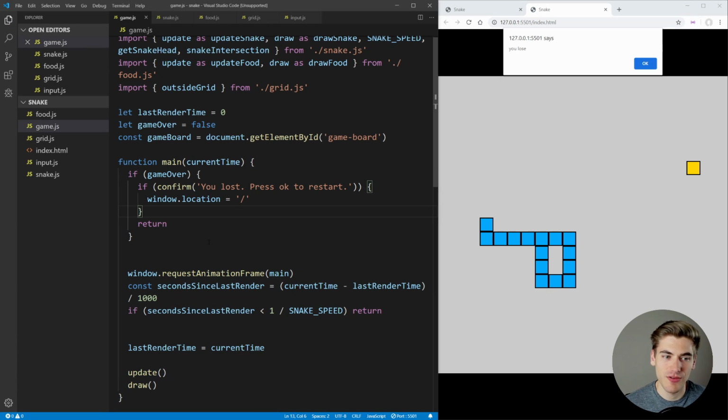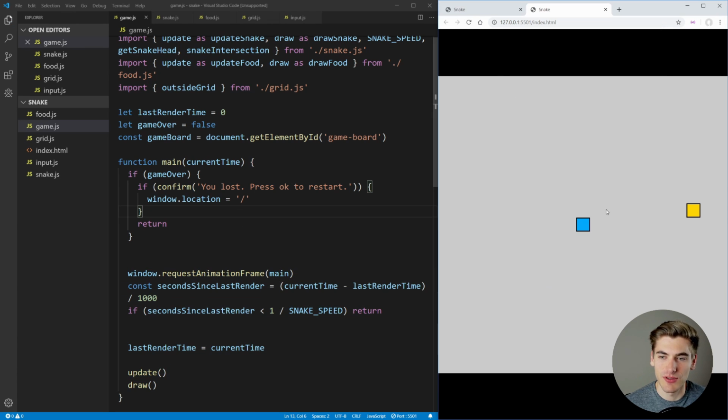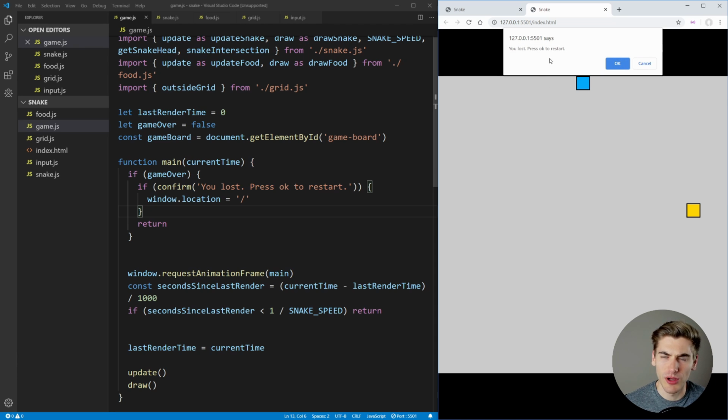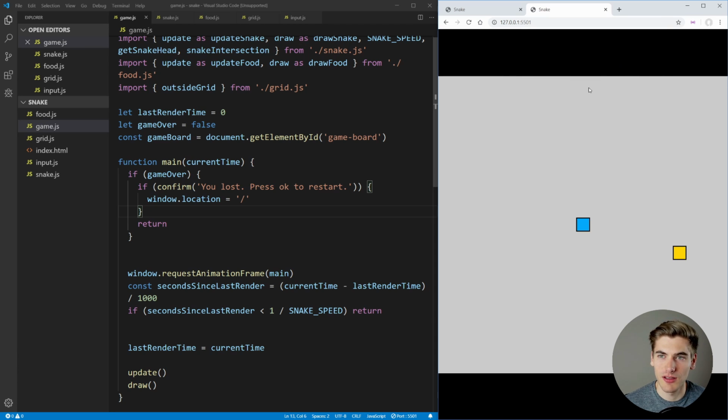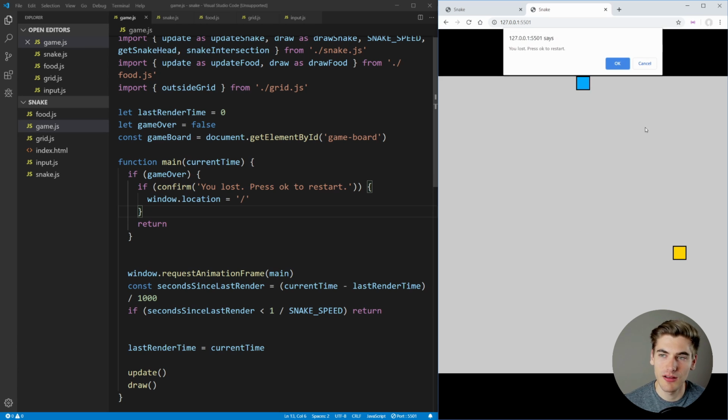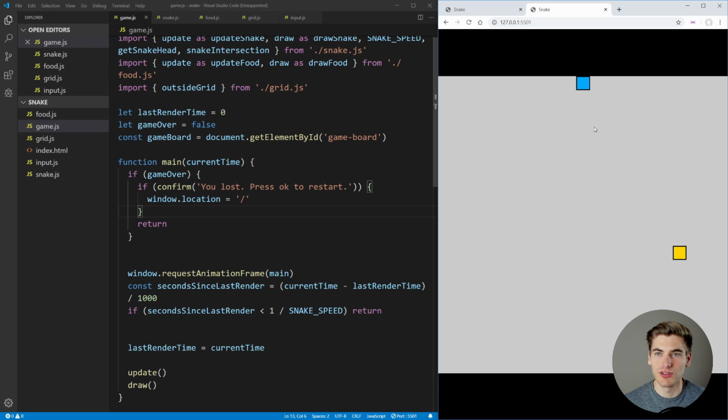So we're going to save and we're going to refresh this to see if this works. Let's just go up and immediately lose. And you can see it says you lost, press OK to restart. And when I click OK, you can see it refreshes the page. And if I go up here and instead of hitting OK, I click cancel, you can see it just gets rid of that pop-up and our game goes back to how it was, but it doesn't start moving again. It's just completely frozen because this is the lose state and we don't want everything to start moving again.